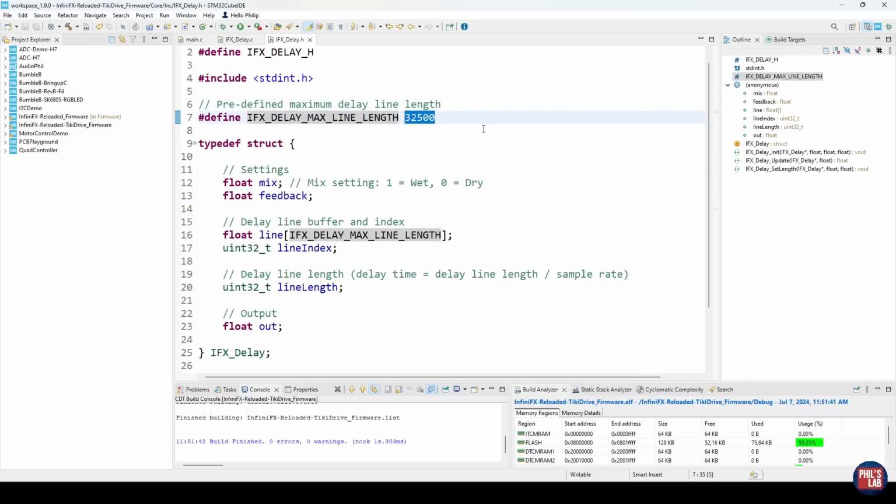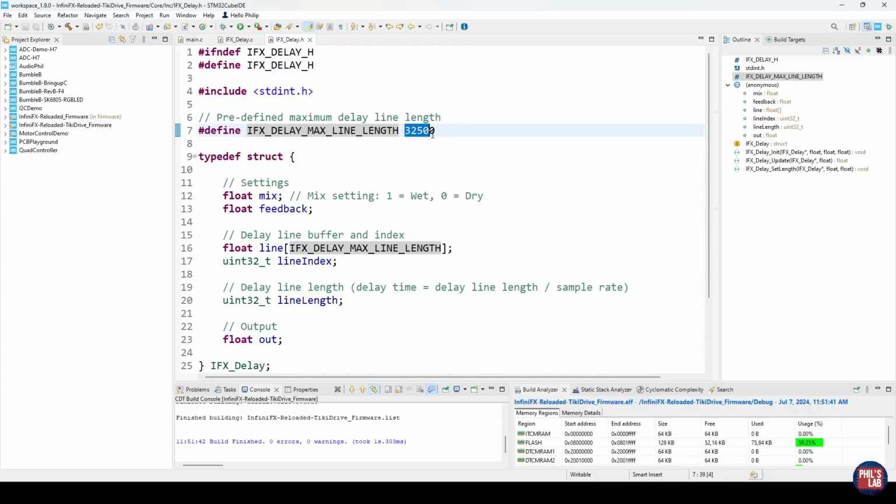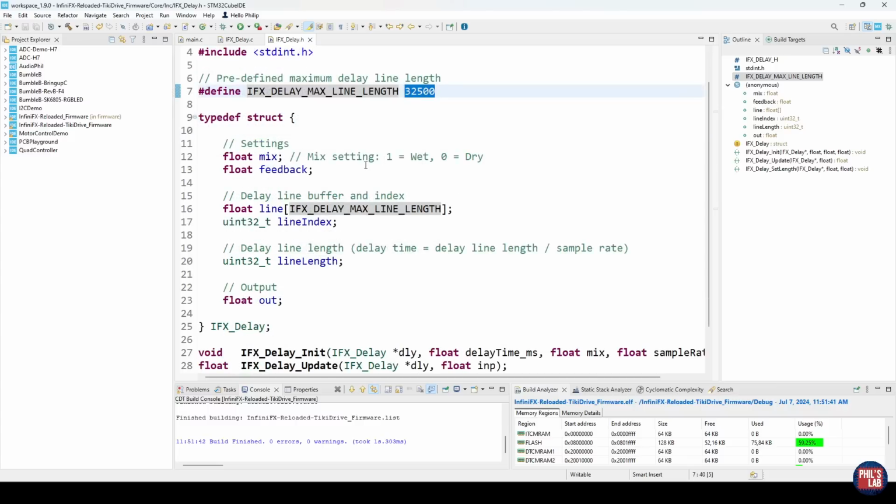The reason being I'm actually running my sampling rate in my system at about 32 kilohertz, so about 32,000 samples per second. So with a maximum delay line length of about 32,000, the same as my sampling rate, I can get up to 1 second of delay. Now, of course, this is a parameter you can vary. Or you could, of course, do dynamic memory allocation.